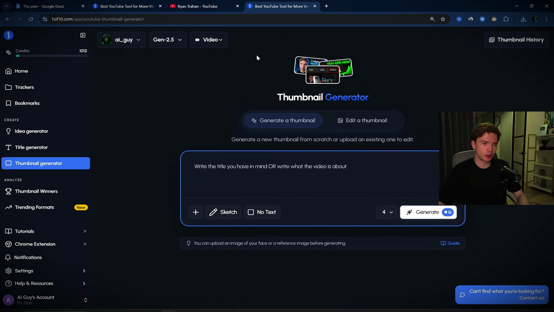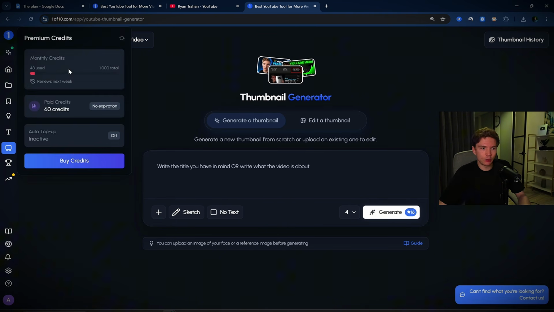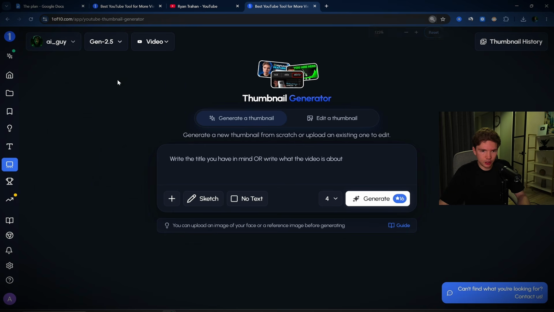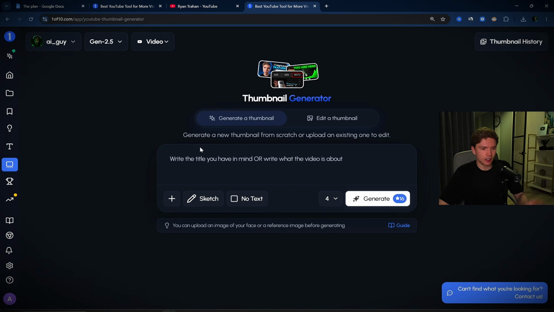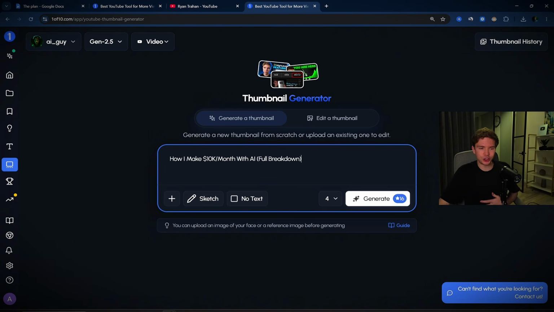So basically the way this works, first of all, here in the top left, you should go ahead and link your channel right here. So obviously I did link my own channel. It especially works very well if you already have an existing channel and there's a bunch of data that you could use. So go here and type in your user handle. In my case, it's AI guy, just like so. And now I'm going to paste this title that I want to test, which is how I make 10K a month with AI, full breakdown.